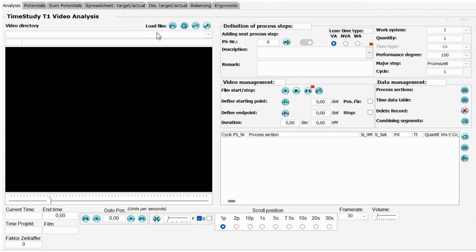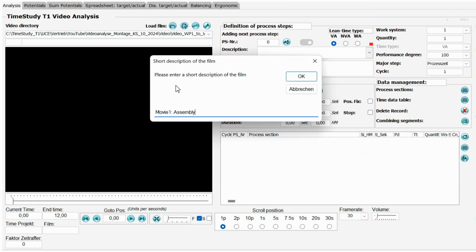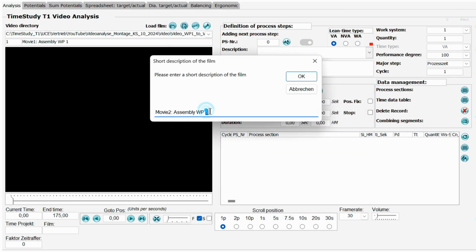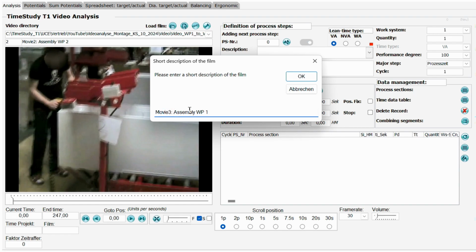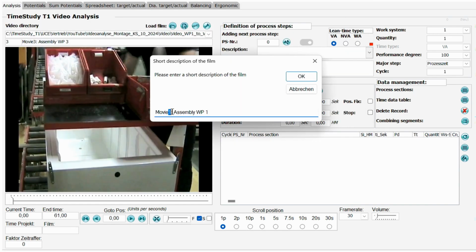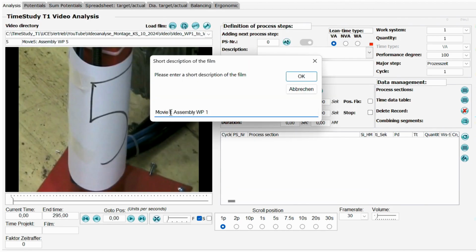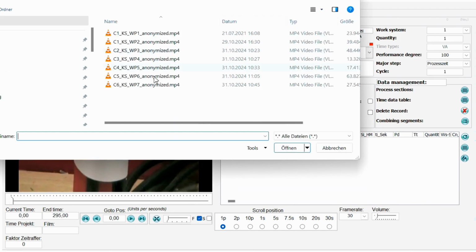Before we start the analysis, we need to load the video films. We load the video films from 7 cameras that were used to film the assembly work at the 7 assembly workstations. When the videos are loaded, they are linked to the TimeStudy system. At the end, you will see a list of all the films that can then be selected for analysis.